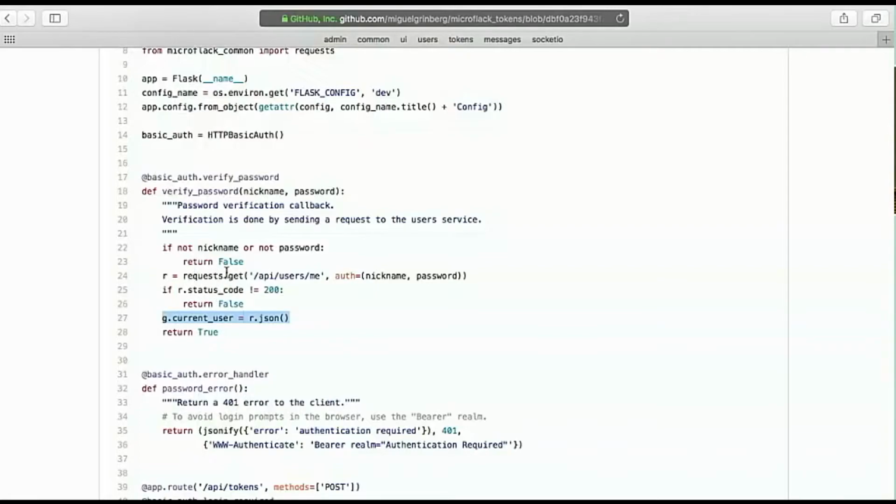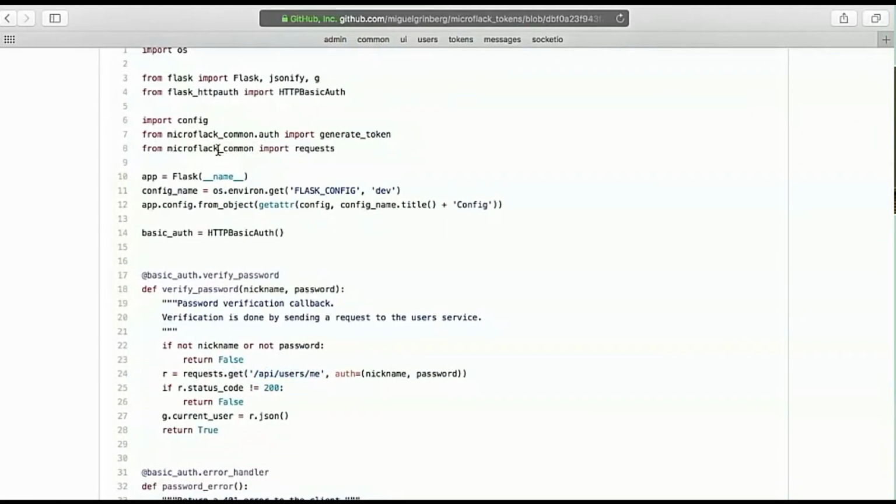Now, note that here I'm using a relative URL. So you may think that this requests is requests, but it's not. I have a wrapper for requests that I called, originally, requests. This is coming from the common package. So this is the module. There's a module called requests that uses the same interface as the Python requests, but it has a couple of added features that are specific to this project.